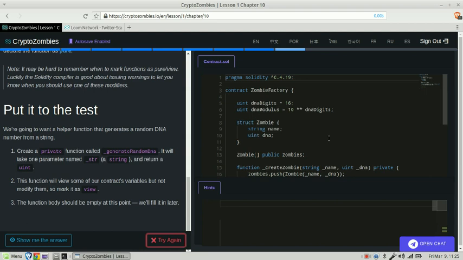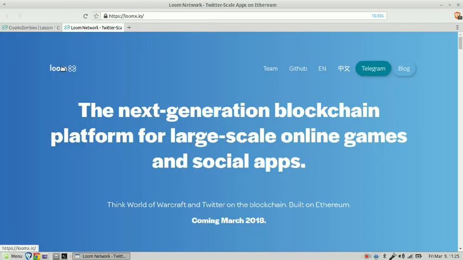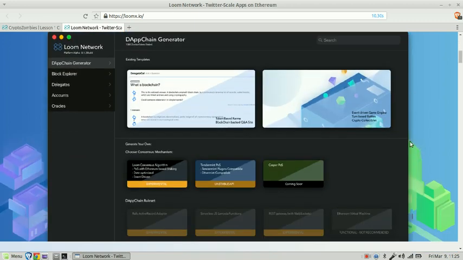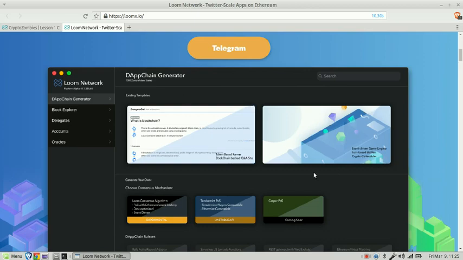That's cool. This is like my 3rd smart contract. Made a calculator, my own cryptocurrency, a zombie game. This is cool. It was built by this company called Loom, LoomExchange.io, LoomX.io. They're working on something that's like World of Warcraft and Twitter on the blockchain, built on Ethereum. It's going to be so cool. And they have an SDK that I want to download to help you build dApps. So this is a cool company.